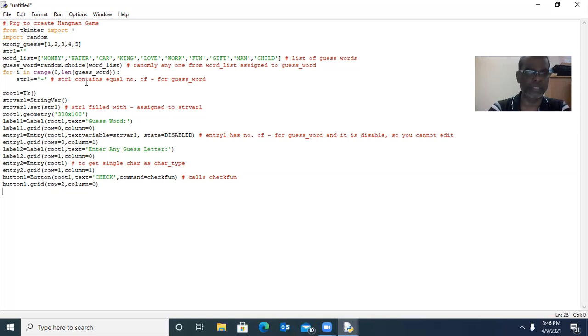Column equal to 0th column. Good. So we need one more label. Label 3, that's equal to label 1. That's all. No need to type anything. By default, it will be empty.